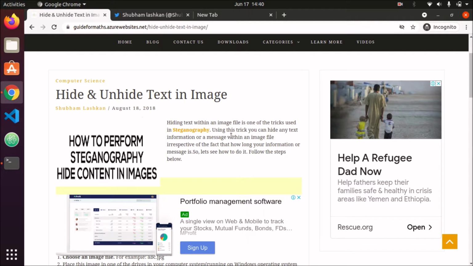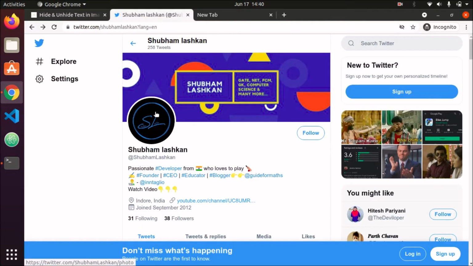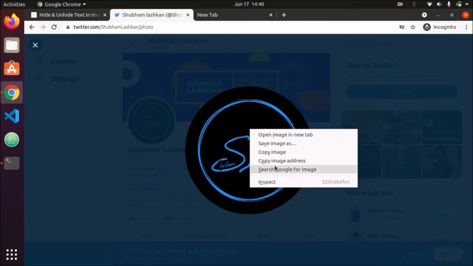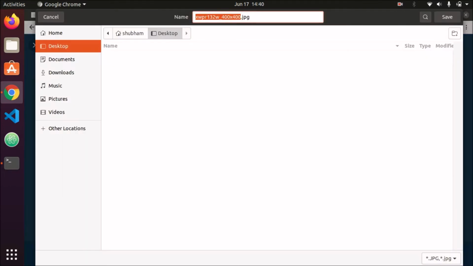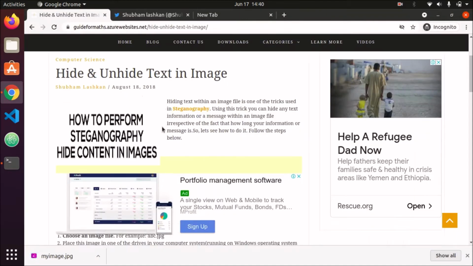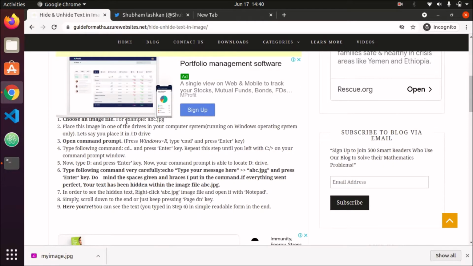For that we will need an image, so I will download an image from my own Twitter account. So let's save this image at my desktop, naming it my image. Save. Now the process is to choose an image file. So we have already downloaded an image file.